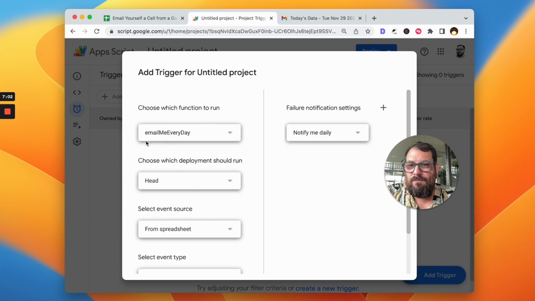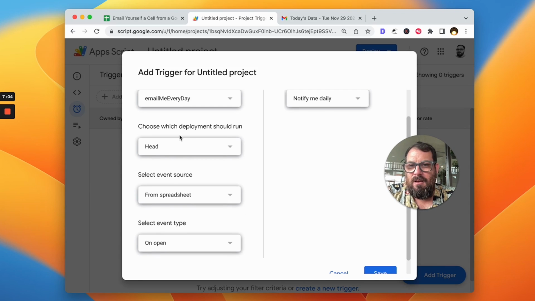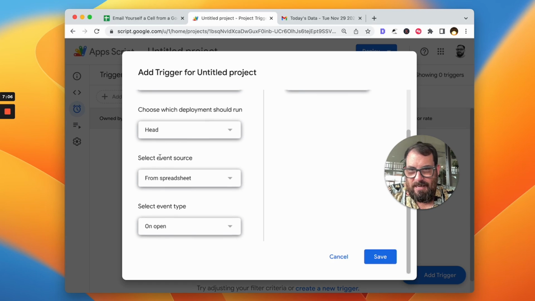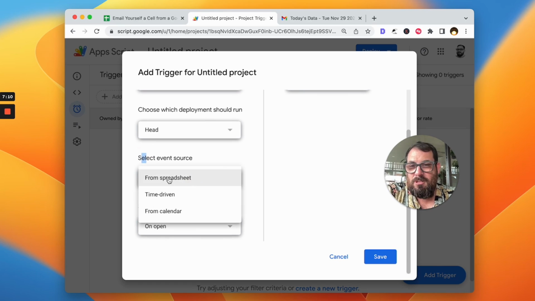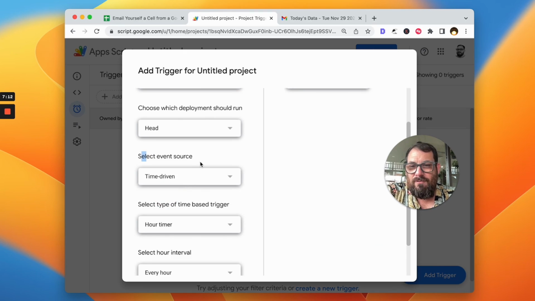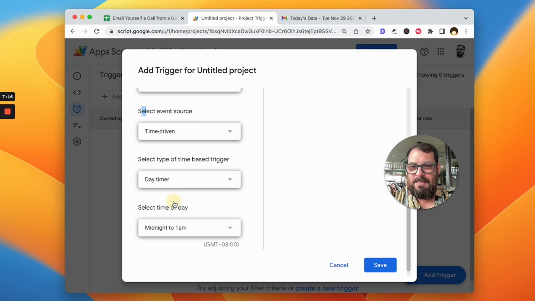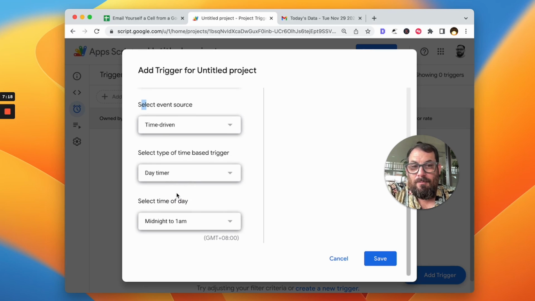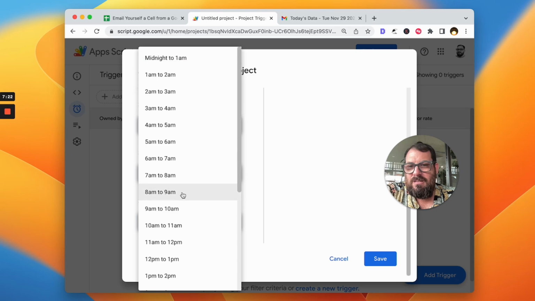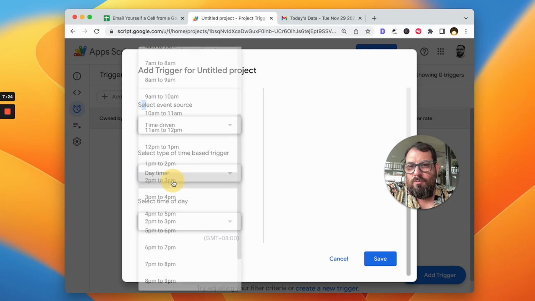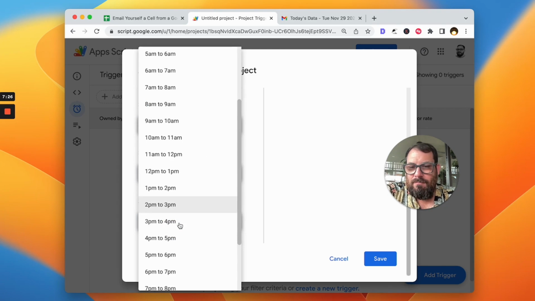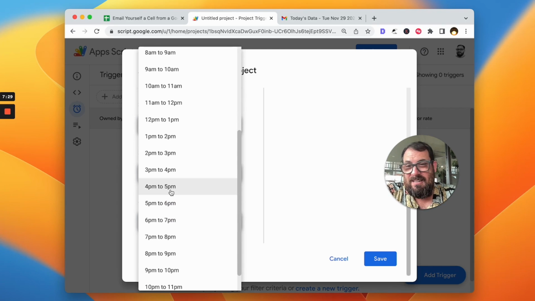We're going to choose which function to run, which is emailMeEveryDay. Which deployment should run? Yes, Head. Select event source. This is where you must change it from spreadsheet to time-driven. Once you do that, you have some options. We're going to do Day timer. And Day timer allows us to pick which hour of the day we want to send. So right now I want to send it between 2 p.m. and 3 p.m.